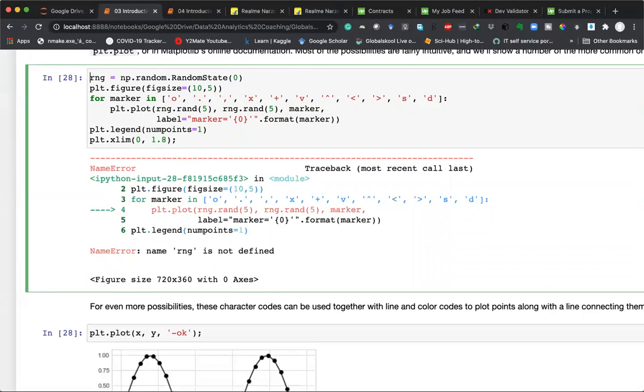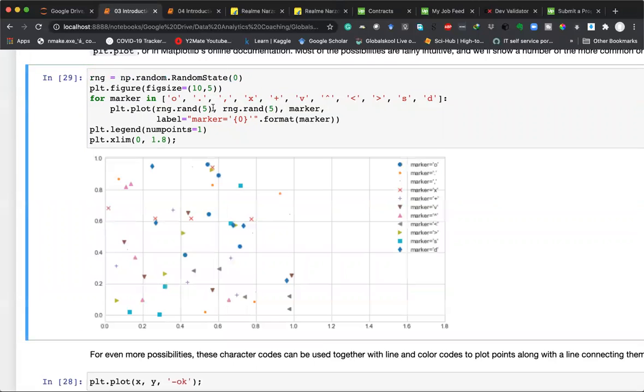Okay, let me not do this. Probably I'll explain this later on. By setting the random state, we are telling it that every time we want to get an output of the same randomness.